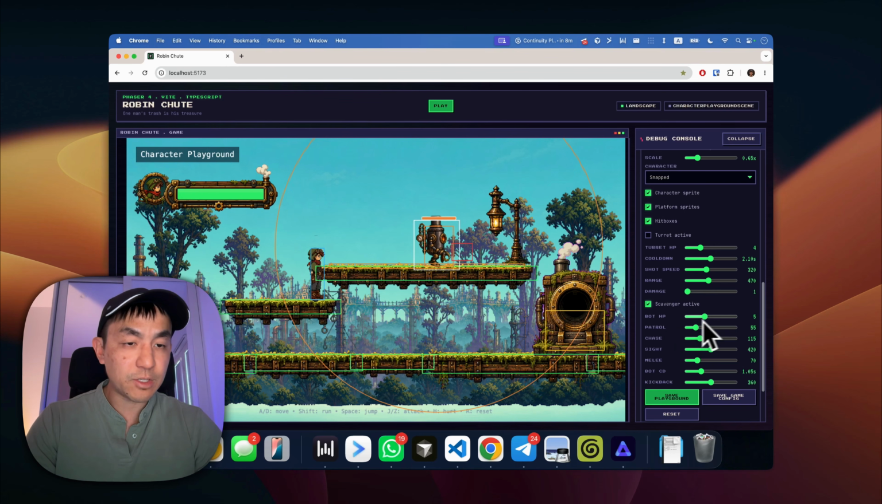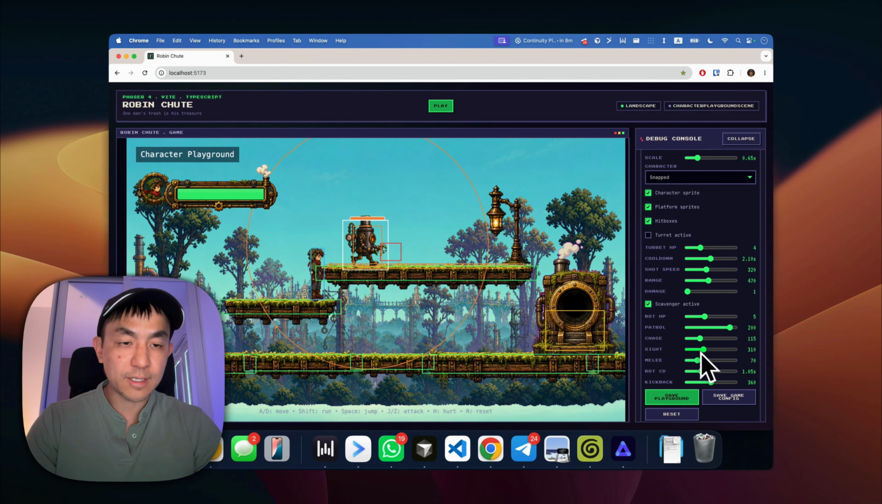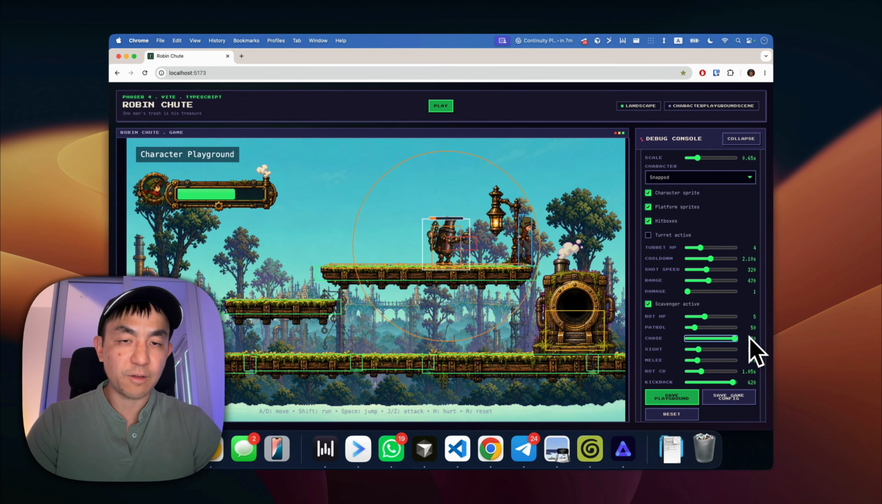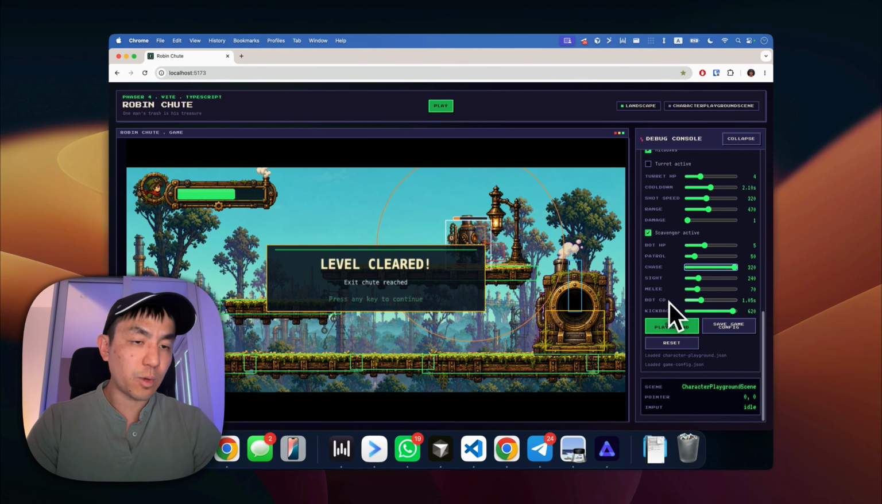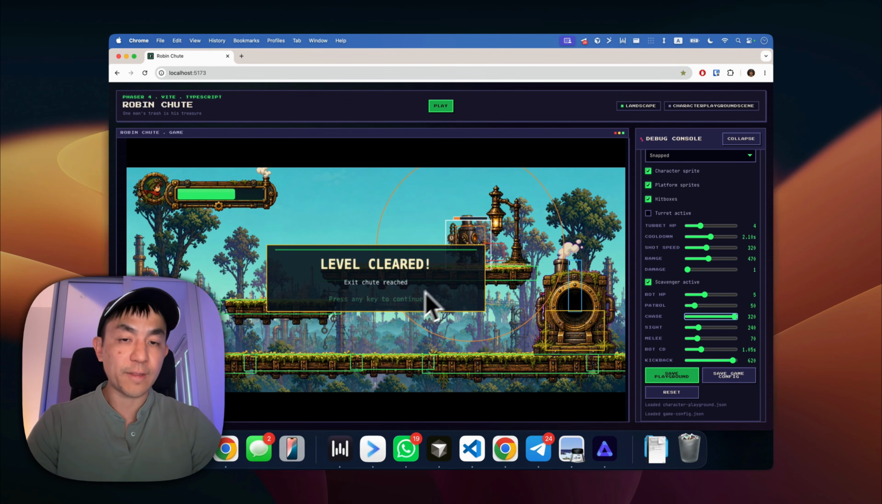You can see for the scavenger, I can change the speed of its patrol. I can change where it detects whether I'm present. And then the chase speed can also be adjusted. So you can see it's going to chase me a lot faster now. These are the kind of things that you want to have within your game. It's useful to be able to save all these configs so that they will persist throughout your entire game.